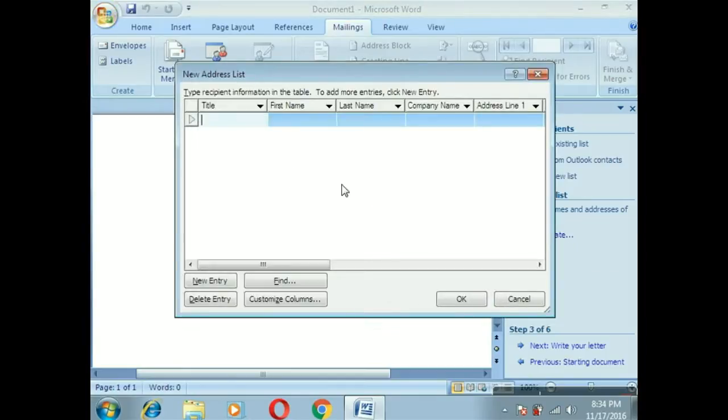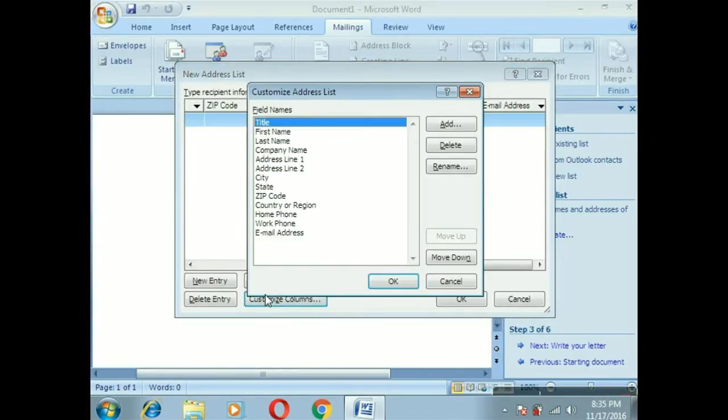In this option we have a facility to customize columns, because there are a number of columns here. So it is good to reduce or increase the number of columns as per your requirement. So I'm going to customize this column. I've clicked on customize columns, and this window appears on the screen.